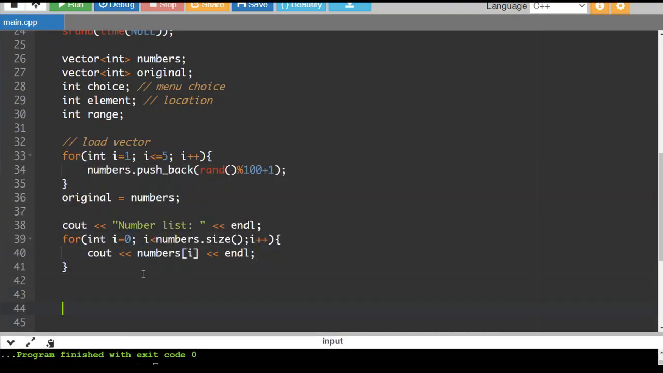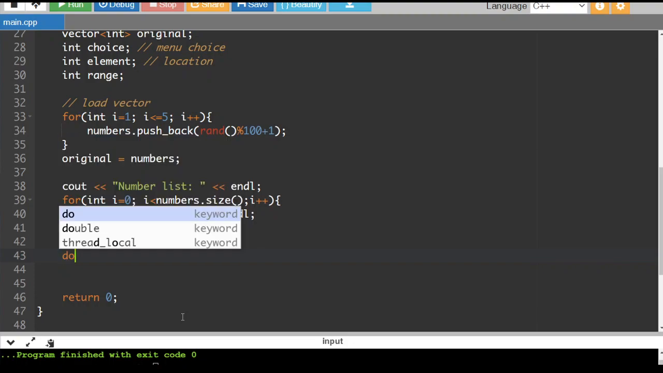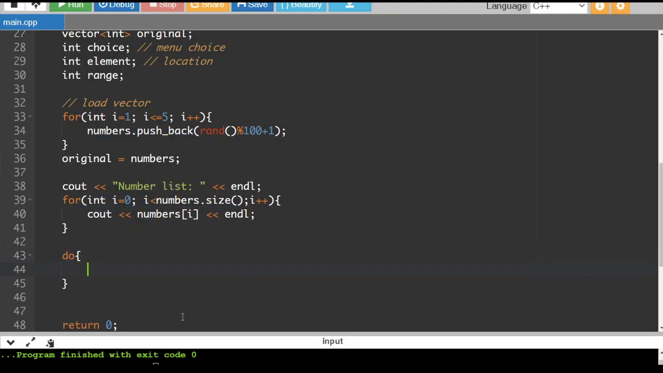The next thing that we're going to do is use our menu to have the user pick what they want to do, and we'll keep this going. So we're going to put all of this in a loop. We're going to do while the choice does not equal 0. So they'll be able to keep picking from the menu until they select a 0.